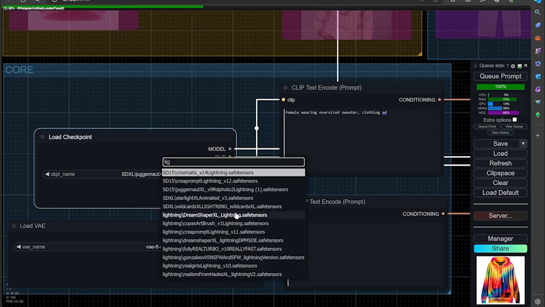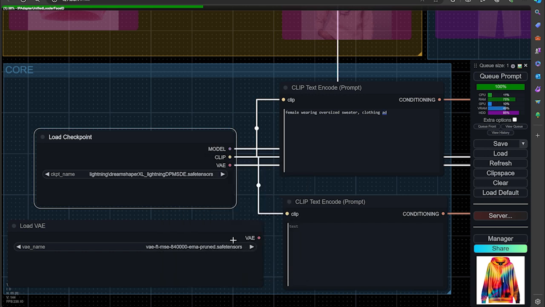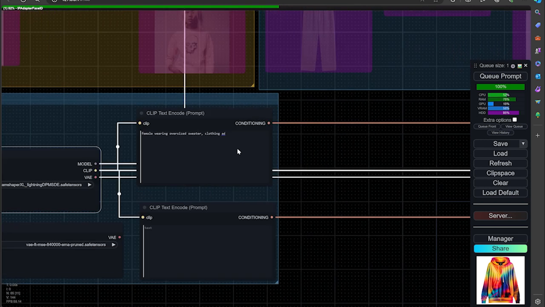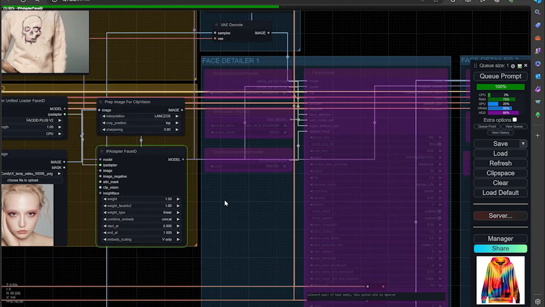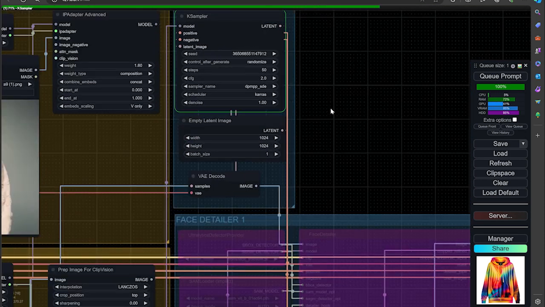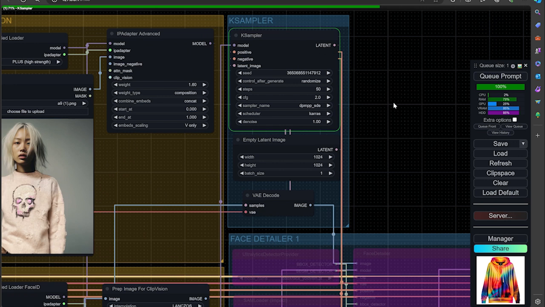We're going to do Dream Shape or Lightning next time. And then we're going to change the steps of the case sampler to probably 10 as soon as this is done. So we'll jump back. Let's see what this gives us, babies, and then we'll come back and do it again.